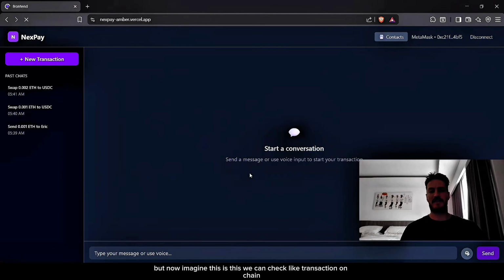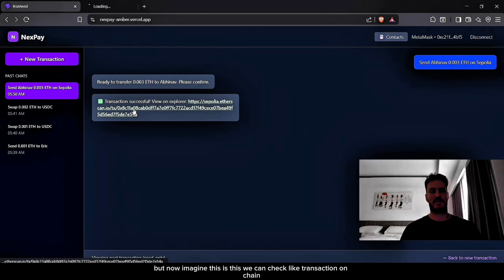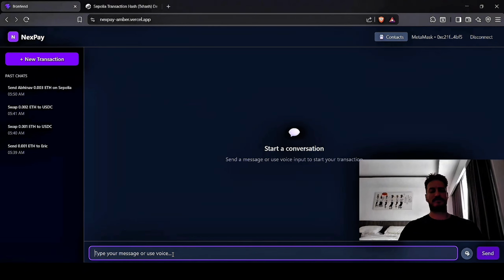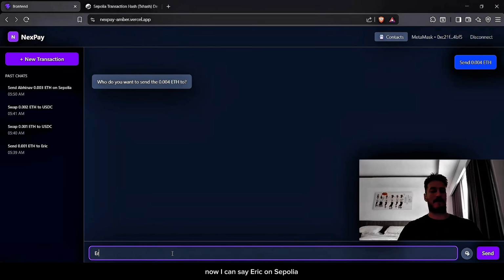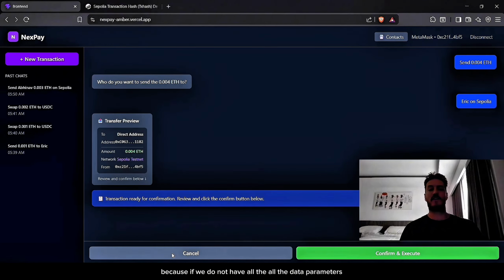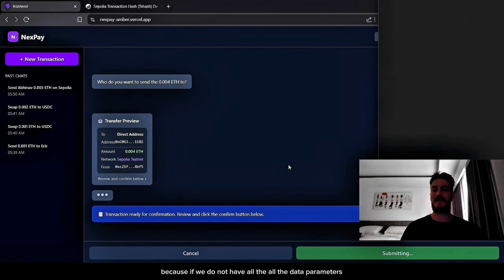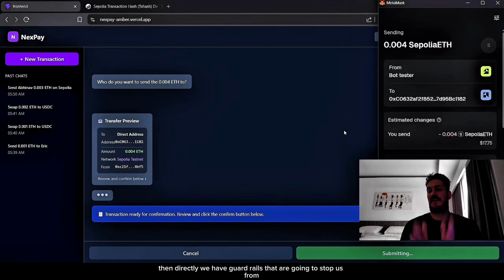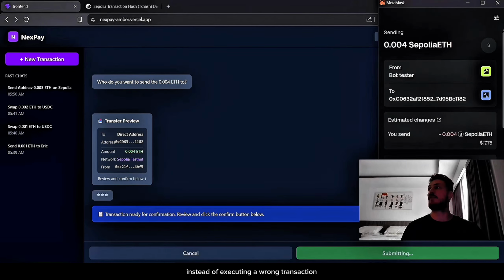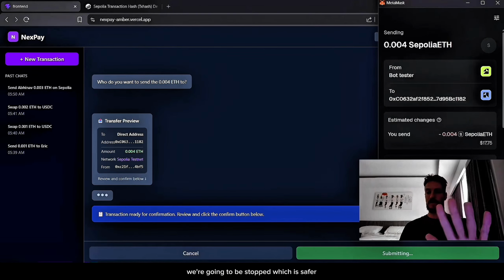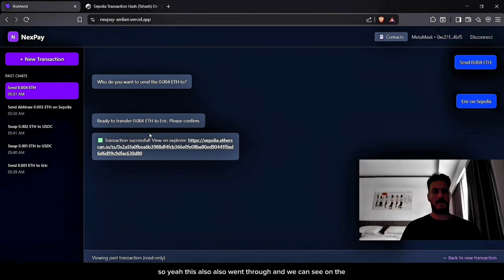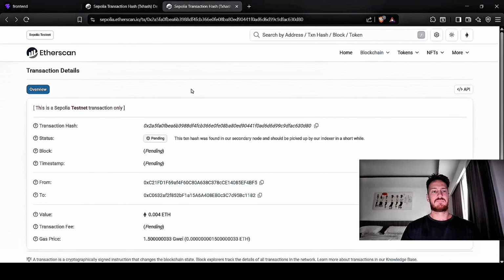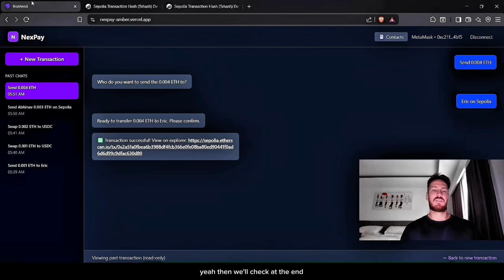But now imagine this, we can check the transaction on chain. Now imagine we want to send to Eric on Sepolia. If we do not have all the data parameters, then directly we have guardrails that are going to stop us, instead of executing a wrong transaction, which is safer for the user. So yeah, this also went through. We can see it's pending, but the other one is still pending. Then we'll check at the end.